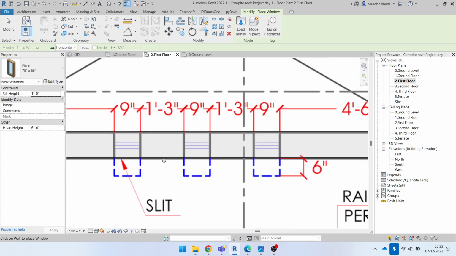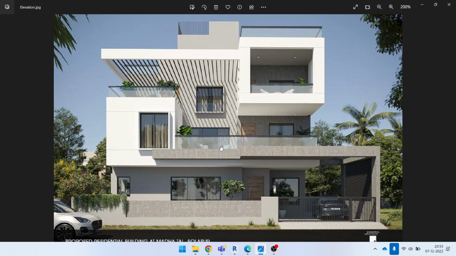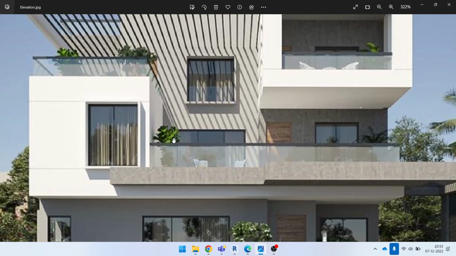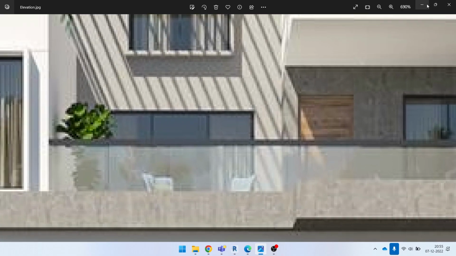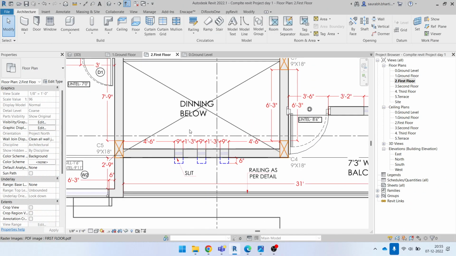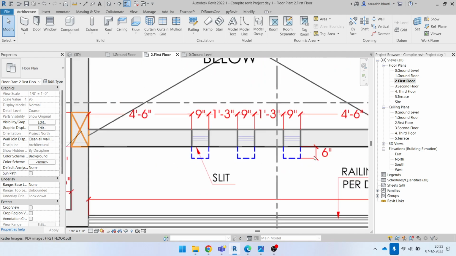And on this side, let me see in the image what kind of window we have. We have a window which has 3 parts. Okay, so let's try to make that. This window we are going to make in a different way. Let me see, this is a slit, 6 feet.